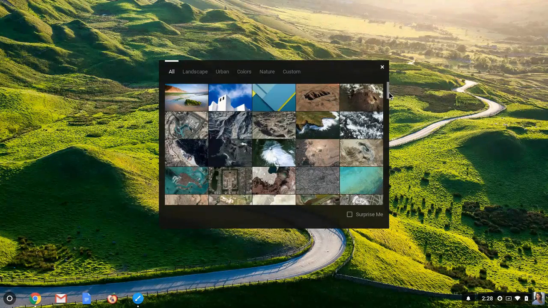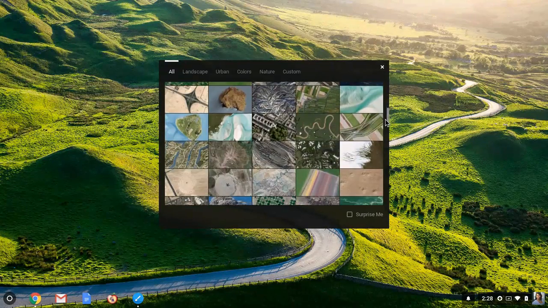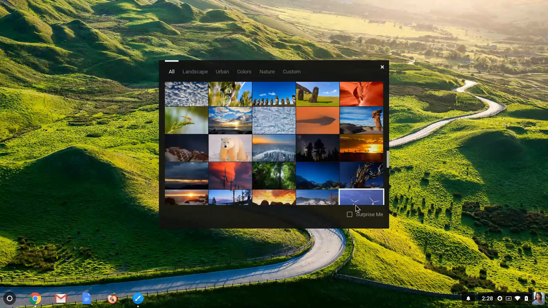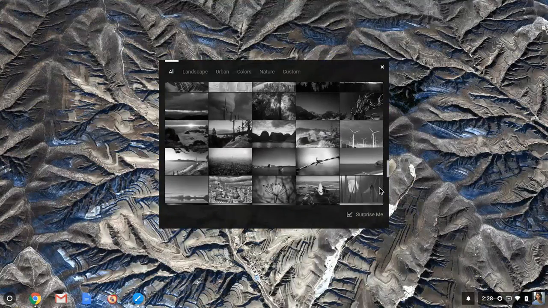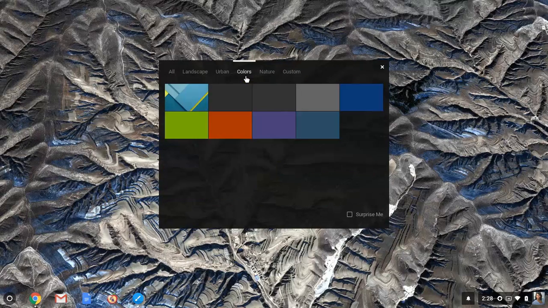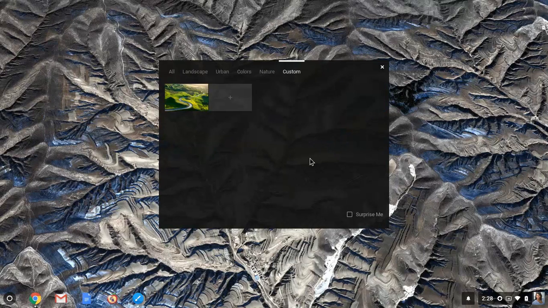It gives me a variety of different really colorful pictures to choose from. I can also say surprise me, and it'll surprise you with a different picture that it may want to give you. If you notice, it changed mine in the background. I can also go to landscape or urban or any of the other tabs up here to actually see the different categories of pictures. Last but not least, I can come here to custom.